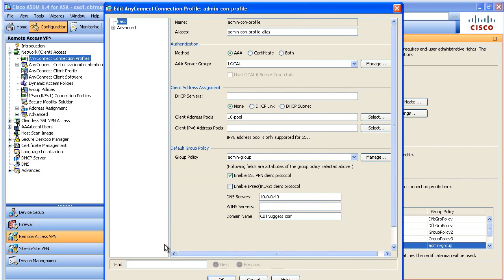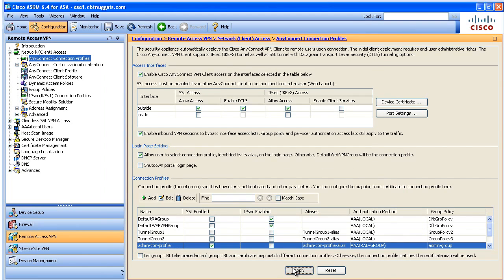And we're going to modify the connection profile to tell it, hey, listen, when people authenticate coming in on this connection profile, don't use the local AAA, which is the local database, the running config on the ASA. Instead, use this awesome RAD group. We'll click OK, click Apply. We'll click on Send, and let's test it.